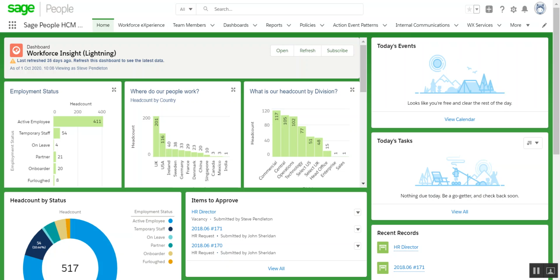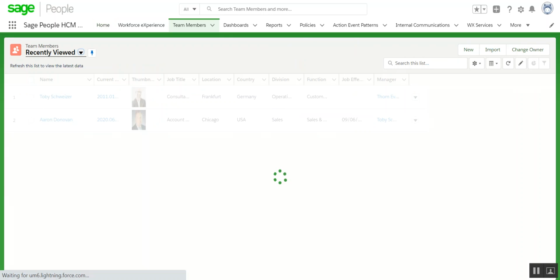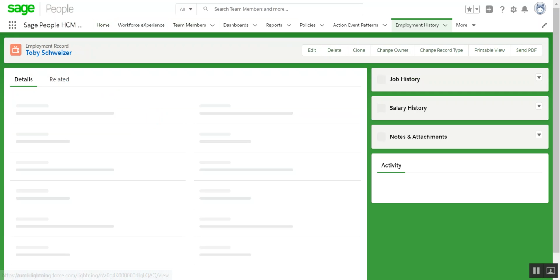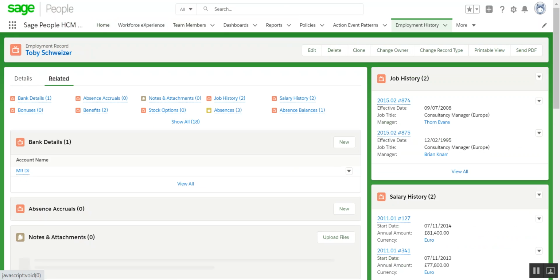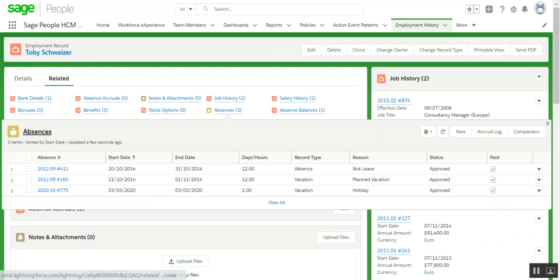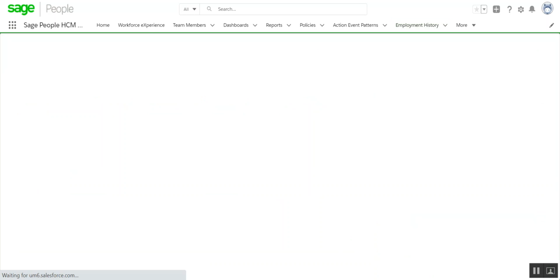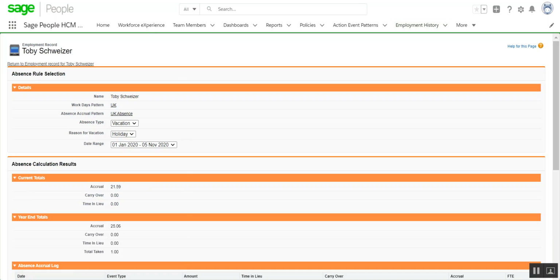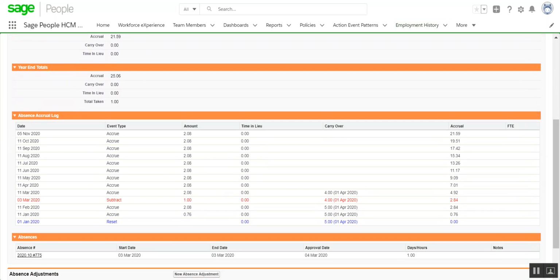To see the accrual log, navigate to the employment record, click on the Related tab, hover over the Absences Related list, and click on the Accrual Log button. The accrual log shows the current carryover expiry date for 2020. In this case, it expires 3 months after the reset date on April 1st.